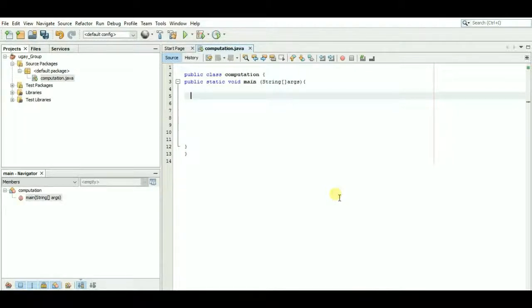So now, we will try the computations that we have discussed earlier, and we will start with the addition. First, we will define the variables that we will be using in this program. And first, we should put the data type that we will be using. For this time, we will use the data type int.